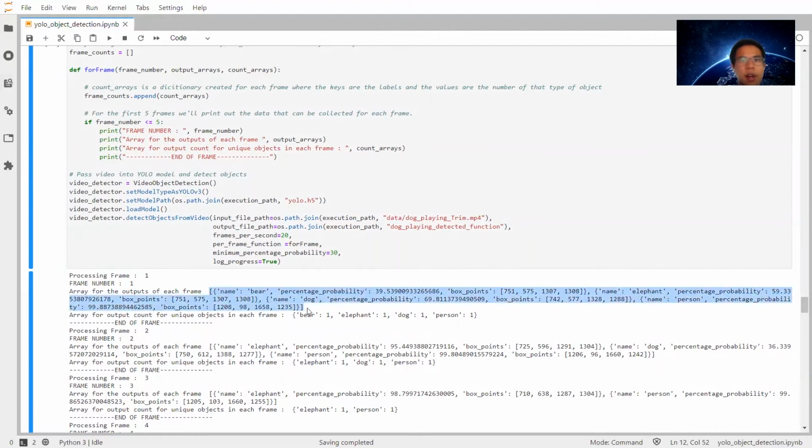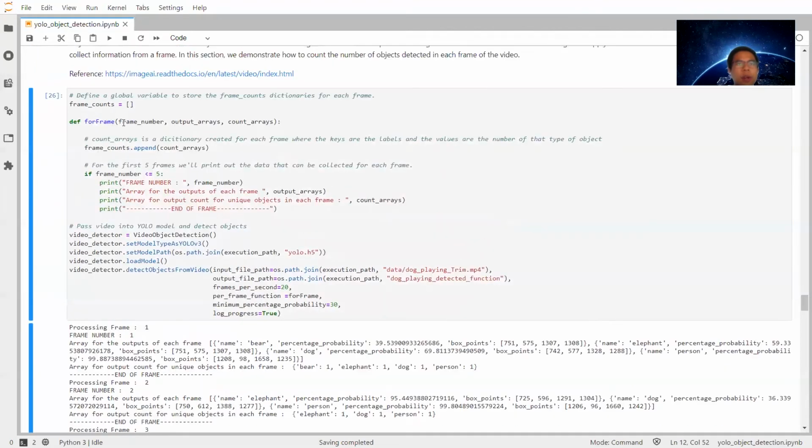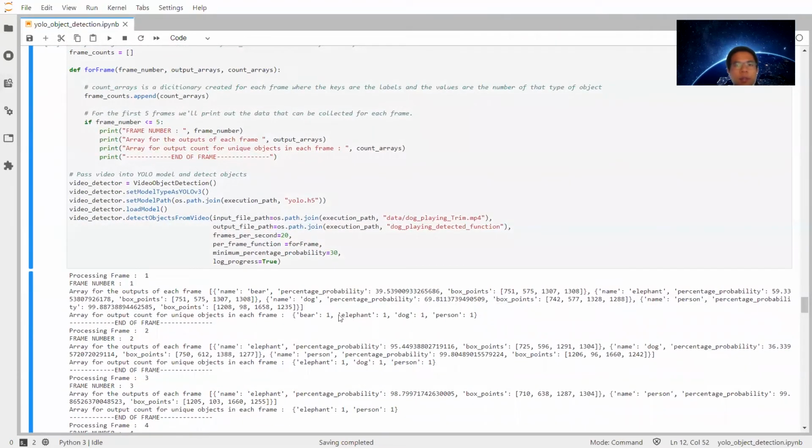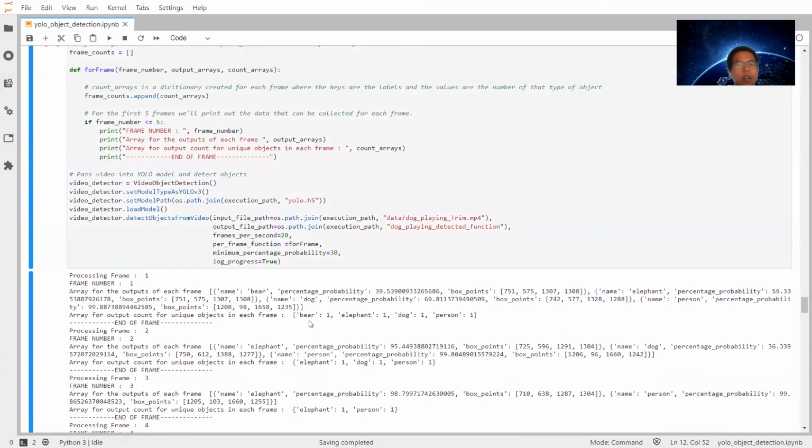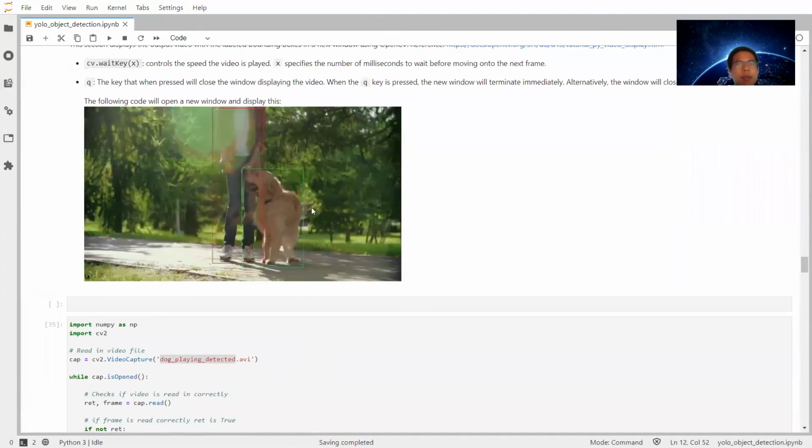As well as the last one, which is the counts, which says bear 1, elephant 1, dog 1, person 1. So it's telling me how many objects I found in this frame. And that's the thing that we've been storing in frame counts. We'll get to that later. We've basically been storing this for every single frame. So as you can see here, first of all, there are some mistakes, right? You saw the image here is a person playing with the dogs.